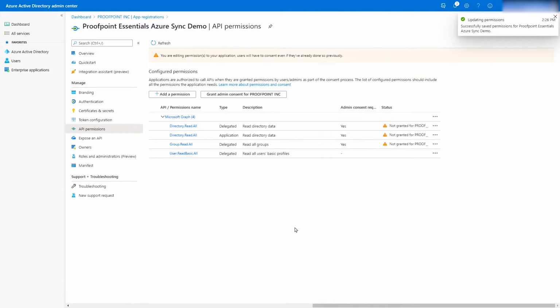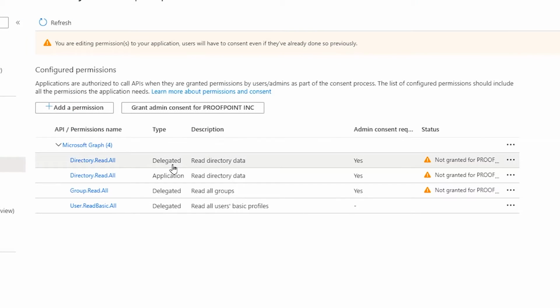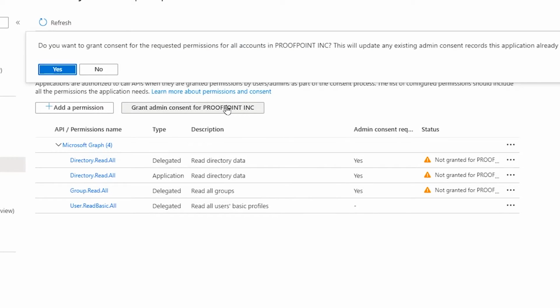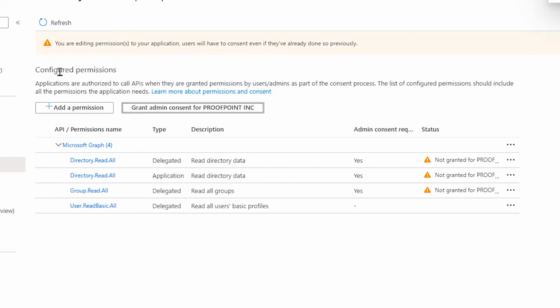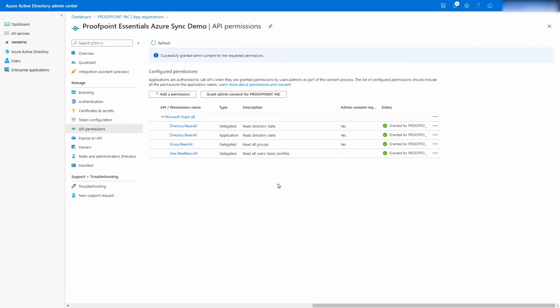This will then load back to your permissions list showing also the delegated and the application permissions that have been added. Once everything looks correct, click on Grant Admin Consent for your organization. Click Yes on the confirmation window. You have now approved all of these permissions for this API.